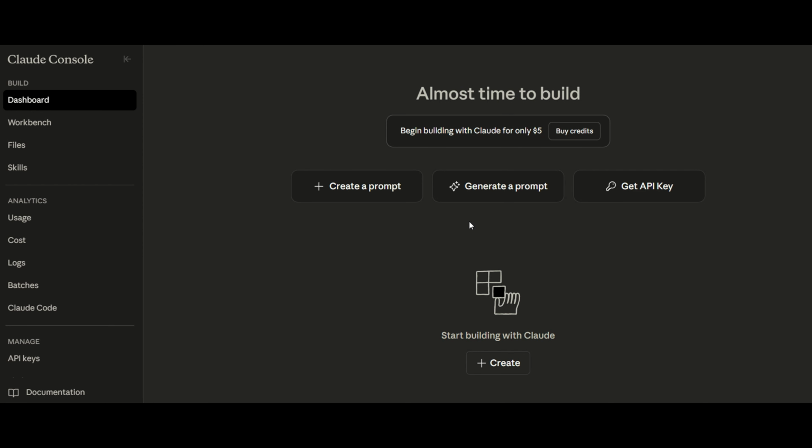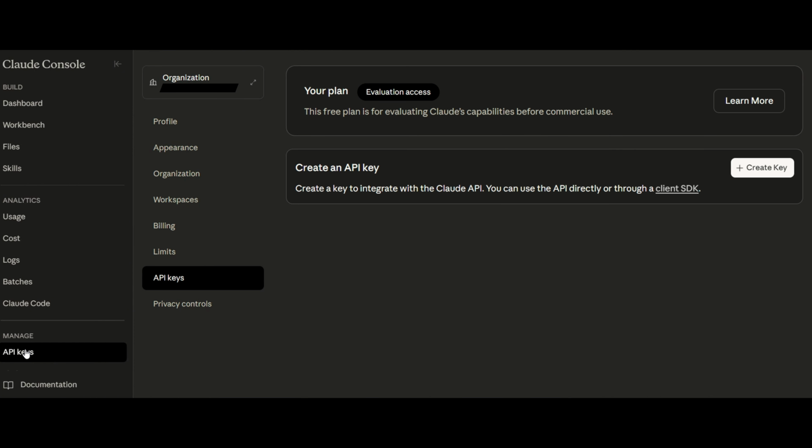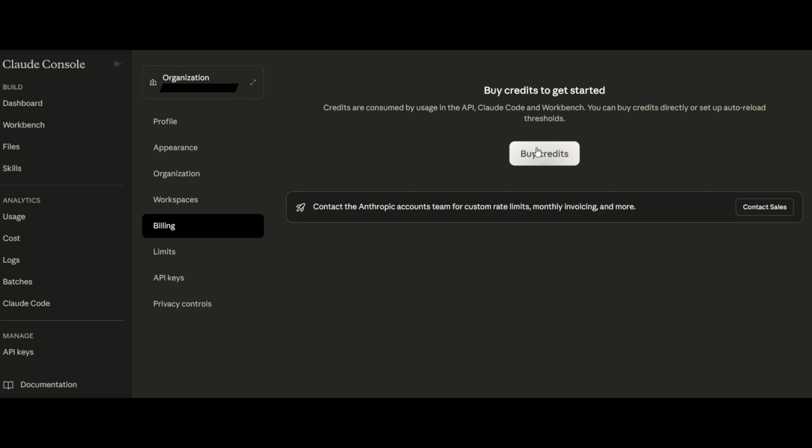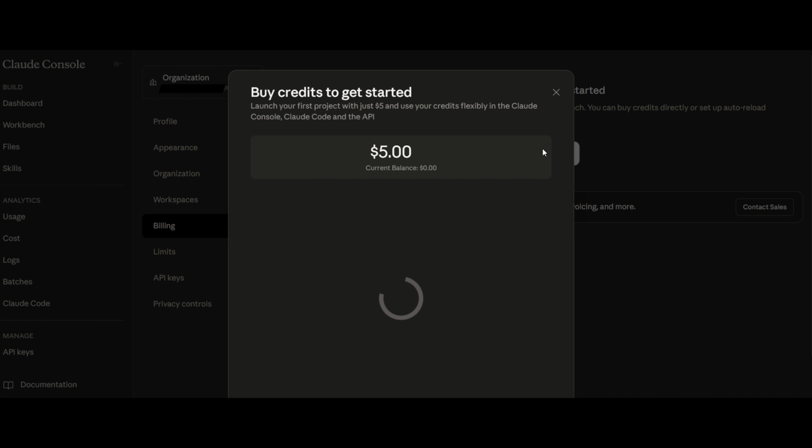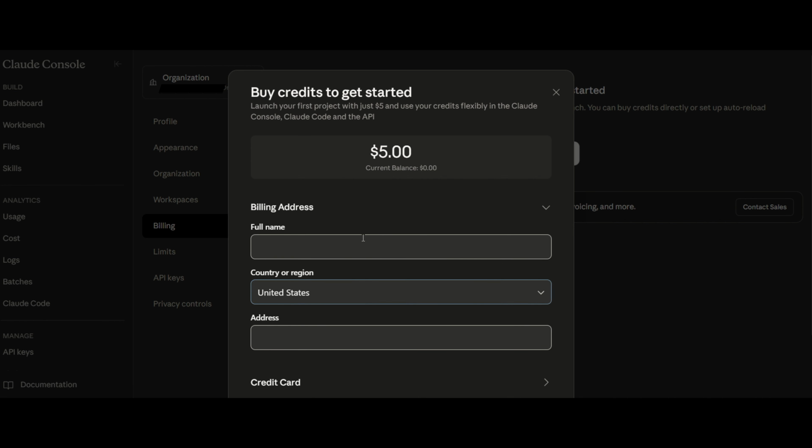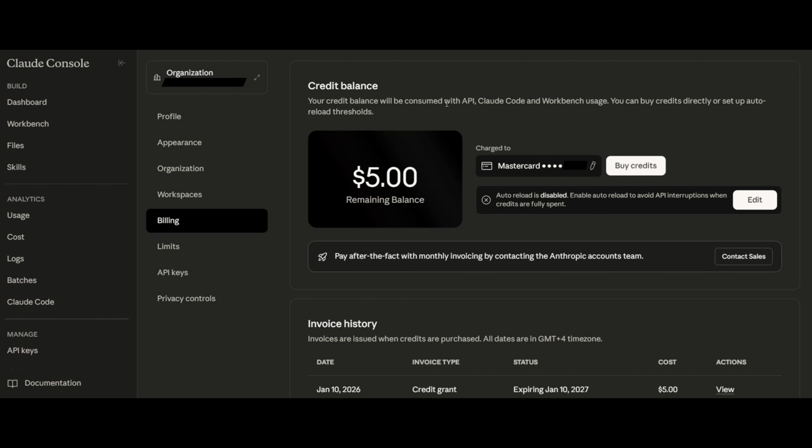Once you have signed in, take a second to look around. The two areas we care about today are billing and API keys. Now, we'll open billing. This part is mandatory as Anthropic does not offer a permanently free API, so without billing, you can't actually use Claude through the API. Next, you can add your credit card and confirm your billing details. Make sure the billing section shows that your account is active.